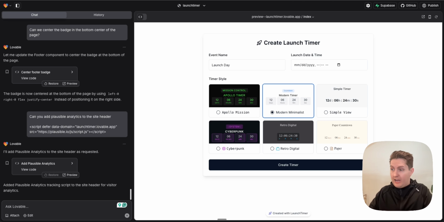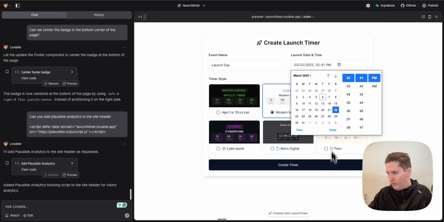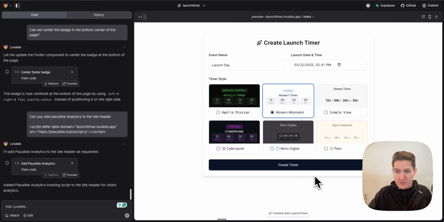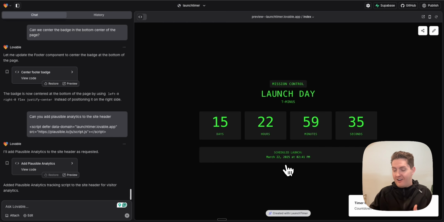So for this project, I built a launch timer. So this is a really simple project. You can title your launch, you can give it a date, so let's say it's here. And then what I wanted to do is make it really easy for users to create this timer. So an Apollo mission.